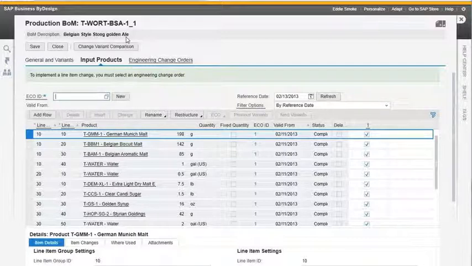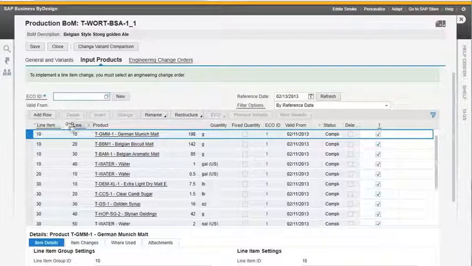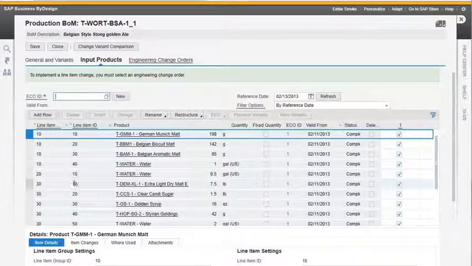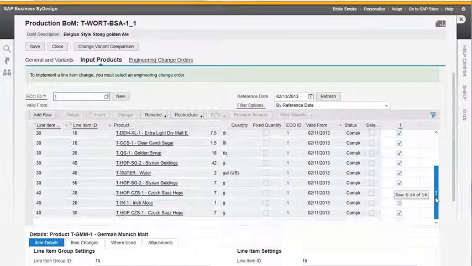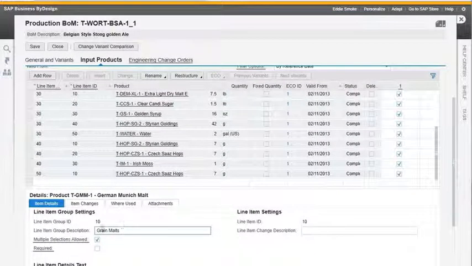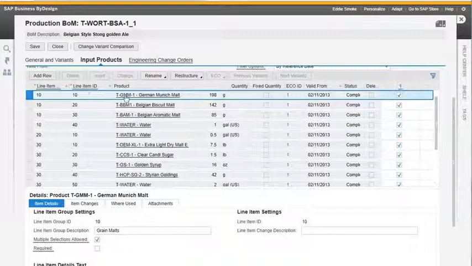Now, one of the things about beer is that you can substitute ingredients, and also use the same ingredients multiple times within your formula. So let's just take a quick look here. What I've got here on the left is the line number, line item ID. And then we'll scroll down a little bit here, and we'll see our grain malt. So line item group 10 is our grain malts. This is the first thing we're going to put in.